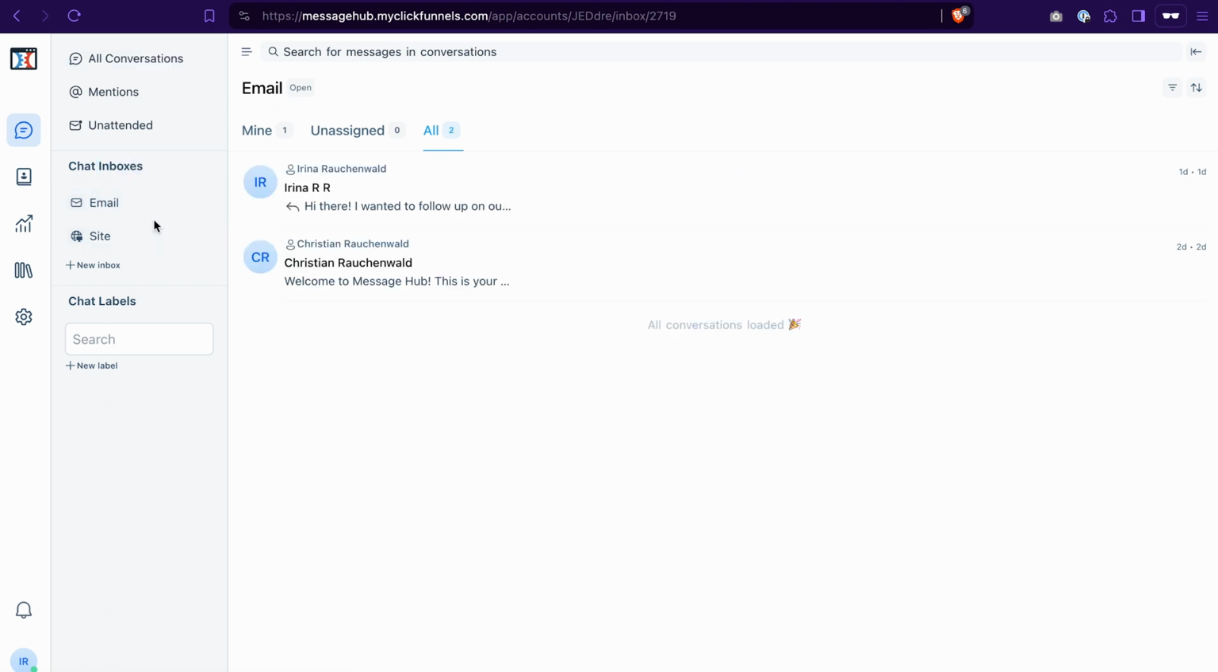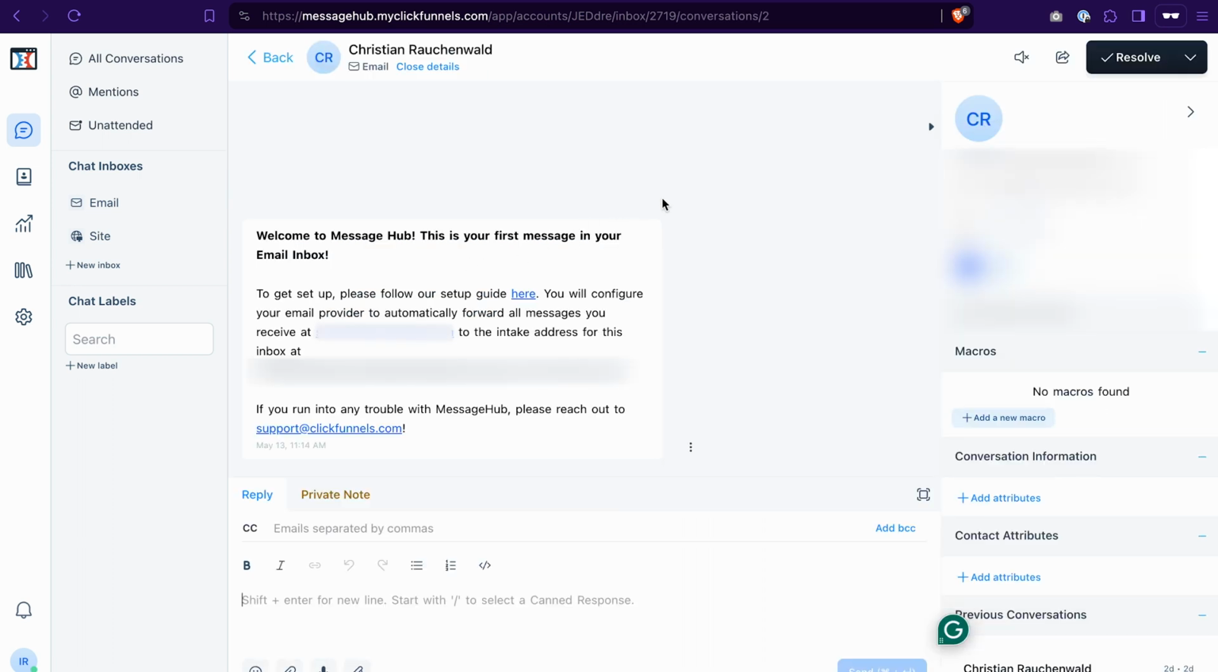Now you already have email and site channels automatically added to your MessageHub, but you will still need to finish the setup by following the instructions in the automated message that you will receive. It will be an automated message like this. And for example, to finish the setup of the email inbox, you will need to follow the steps in this guide that is linked here and configure the forwarding. By the way, it also makes sense to create a separate email address for the support tickets, because if you use your regular email address and set up the forwarding as mentioned here, all your emails will go to MessageHub.